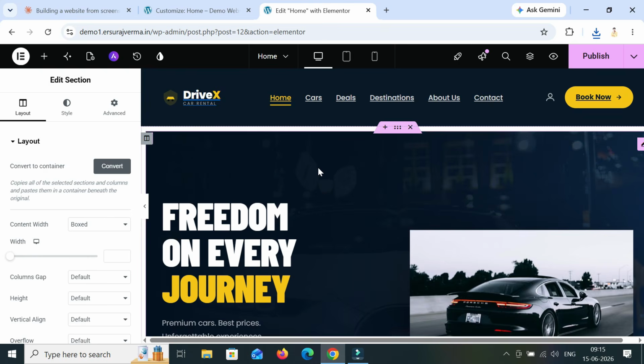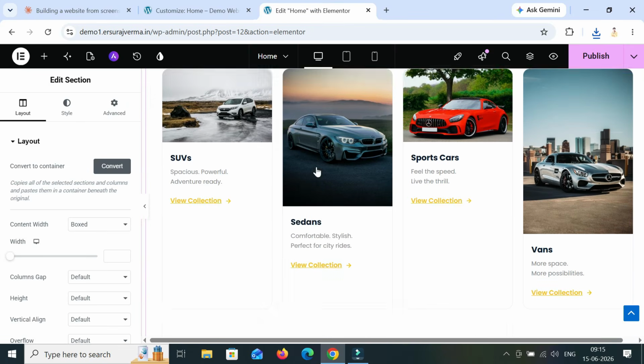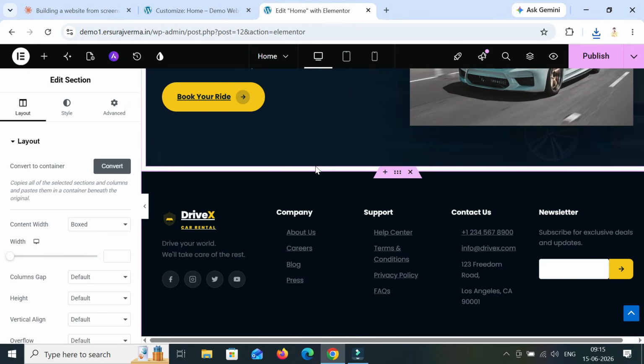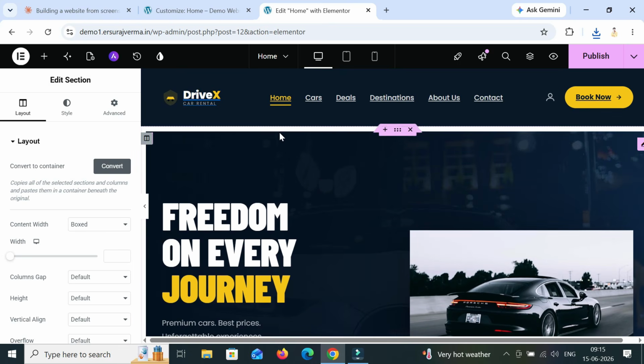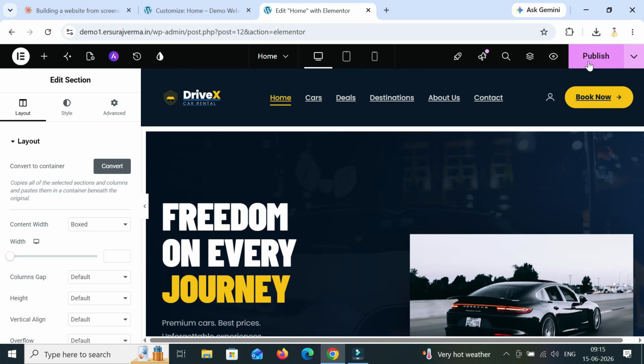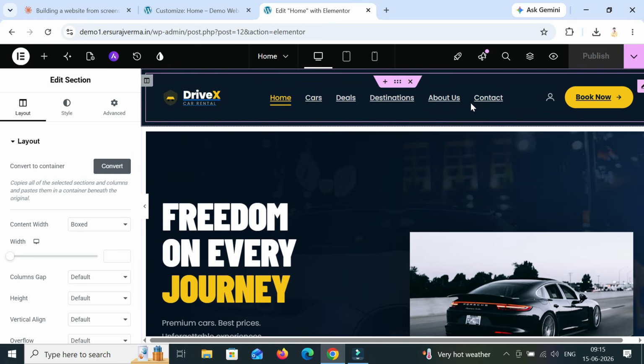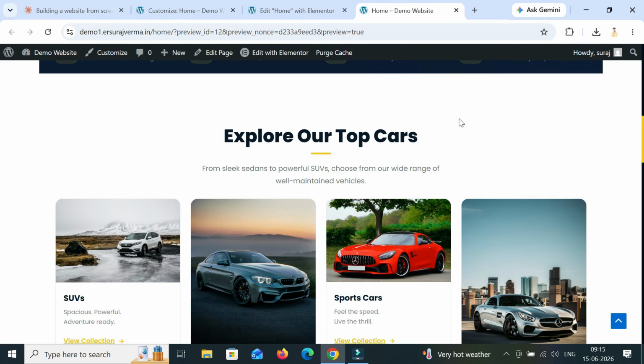And check this out, guys. This time the website comes out nicely. Okay, so we have all the sections over here, the header and the footer and everything else. And let's publish this page and check the website. Let's view the website and check this out.